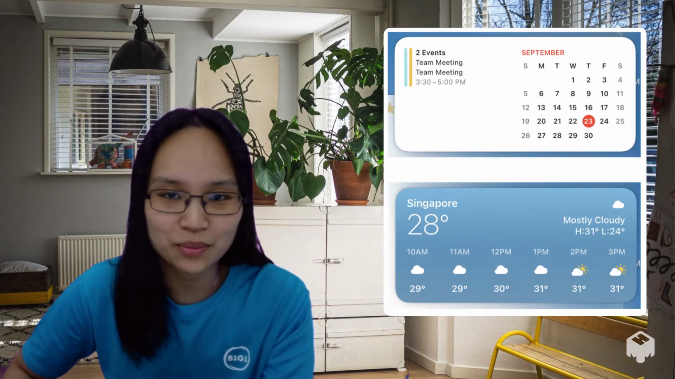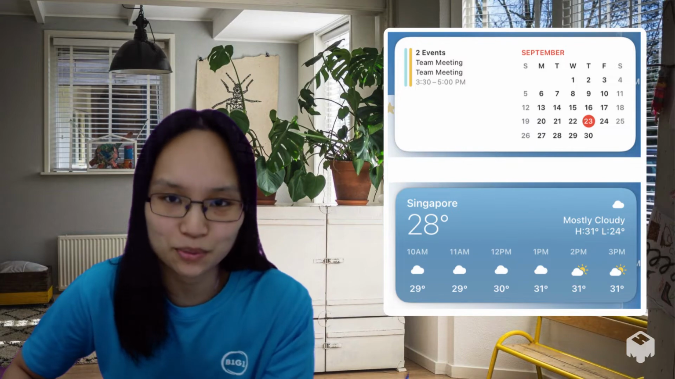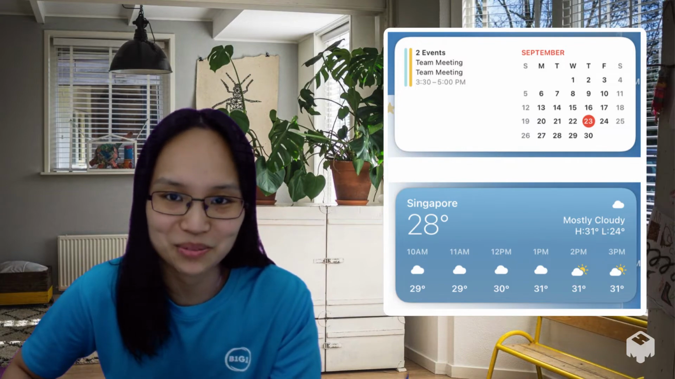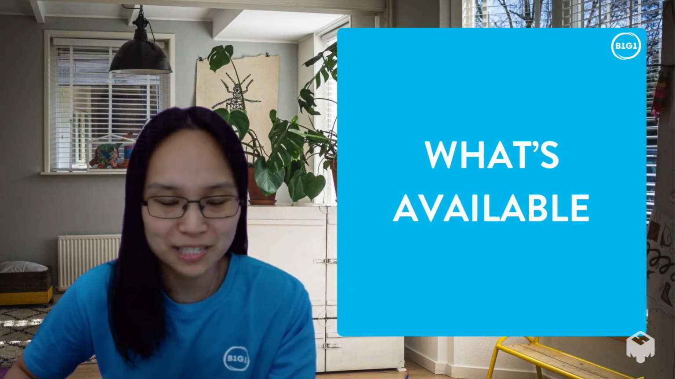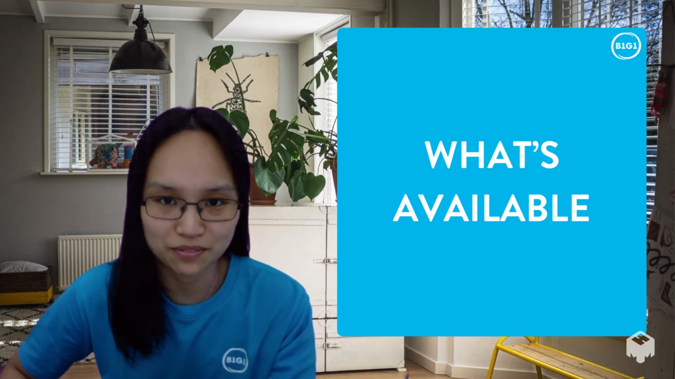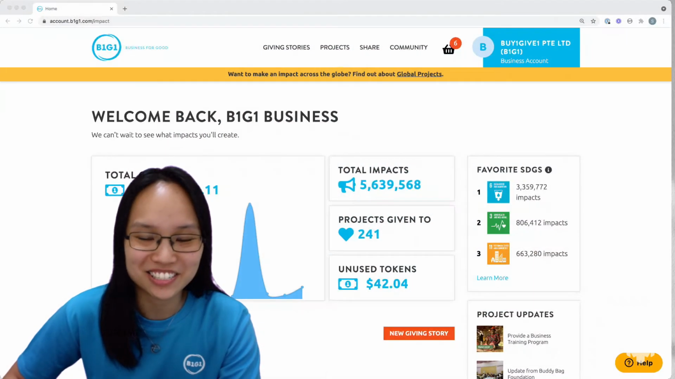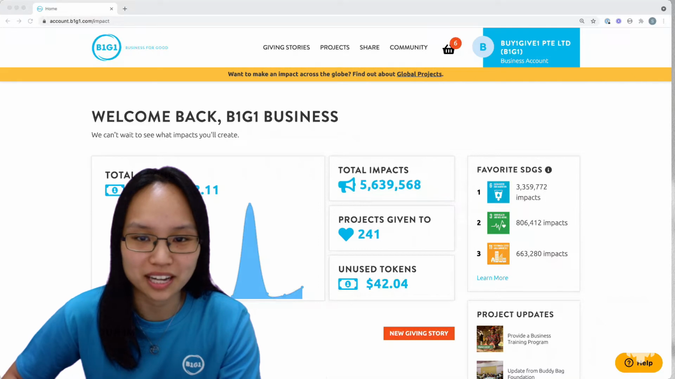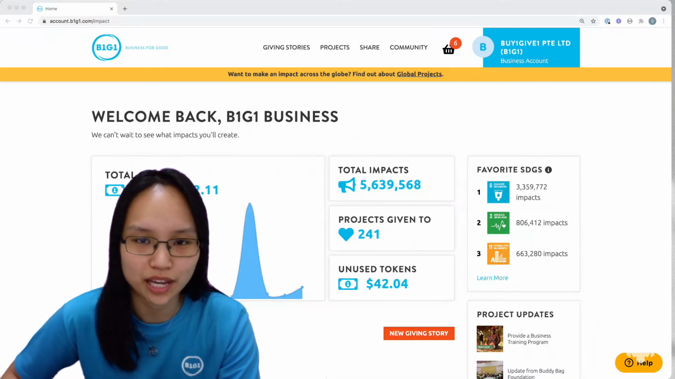Similarly, we have many widgets on B1G1 that will show you your impacts in simple and easy ways. Now, I won't keep you in suspense anymore. Let's go right into what's available on B1G1. I've just logged into my B1G1 account, and I'm going to show you where to find your 9 widgets.